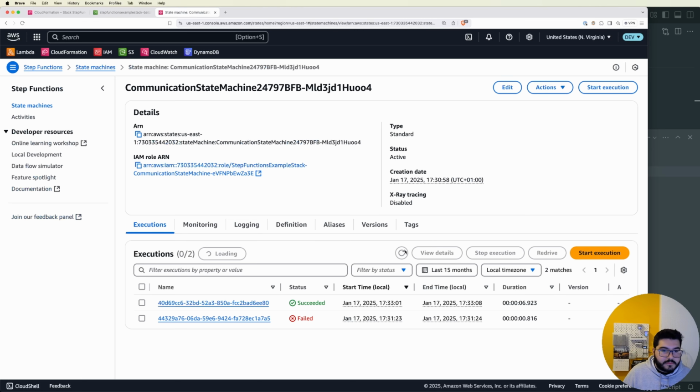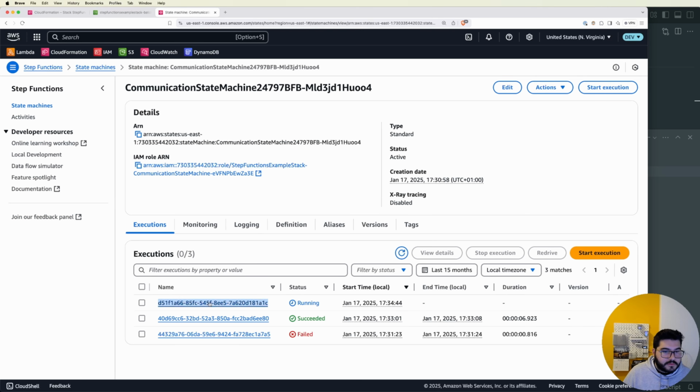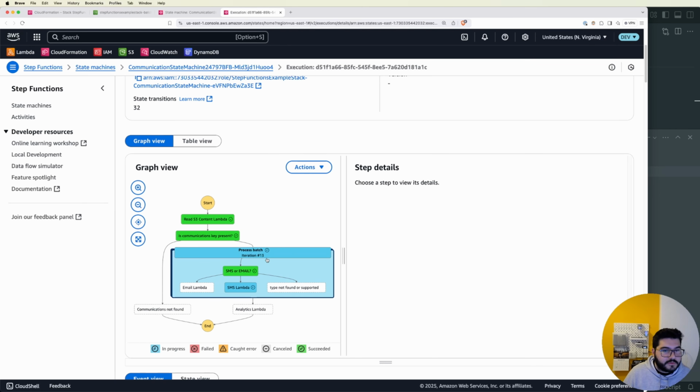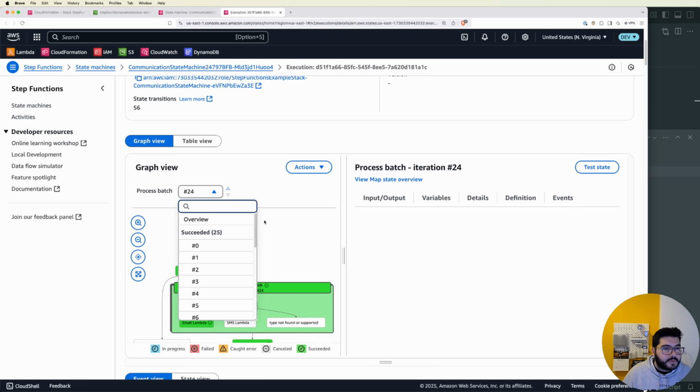And again, let's refresh. You see that it's still running. For long operations, you can even see, like this one, that it's happening right now. When it's blue, it's in progress. Let's wait to finish. And yeah, it's done. And if we go to the map, we can see that all 25 succeeded.